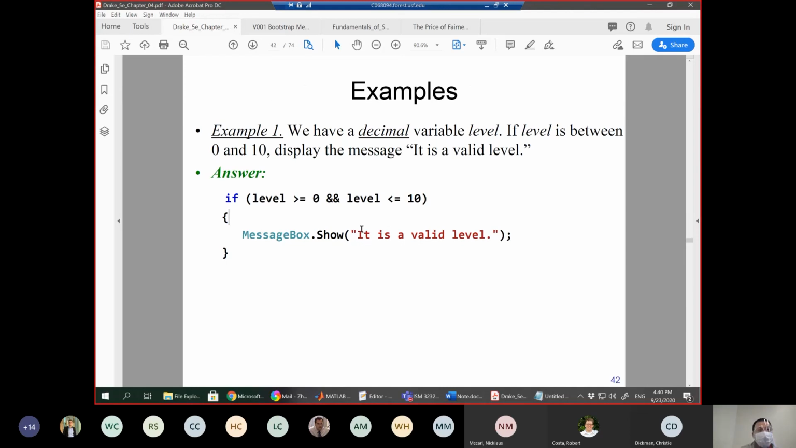So here is one example. We have a decimal variable level. If level is between 0 and 10, display the message, it is a valid level, okay? So in this case, there are two conditions. The first one is no less than 0. The second one is no greater than 10, right?